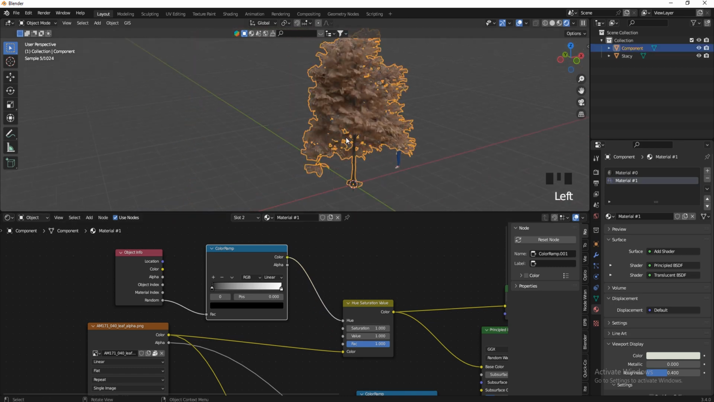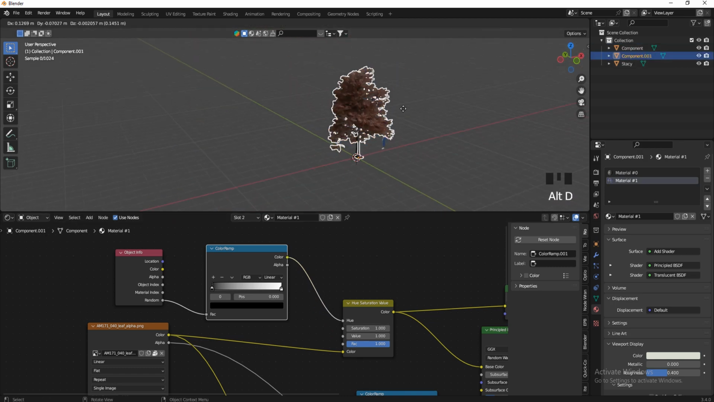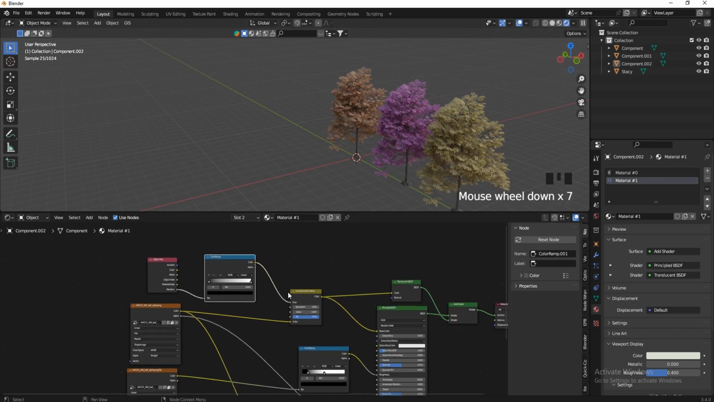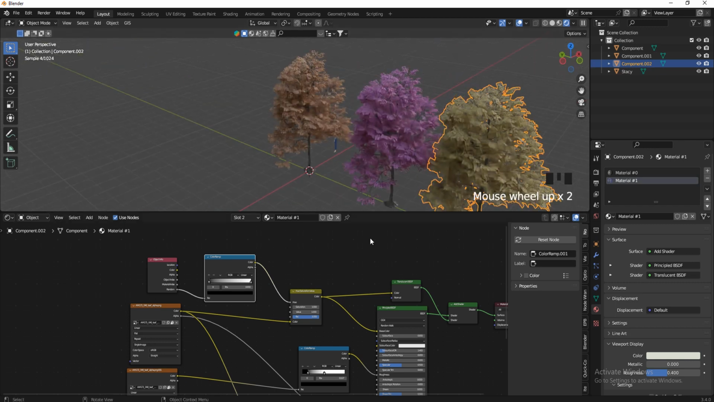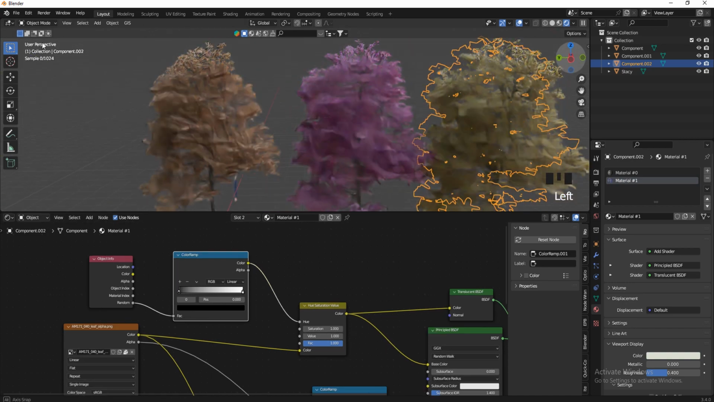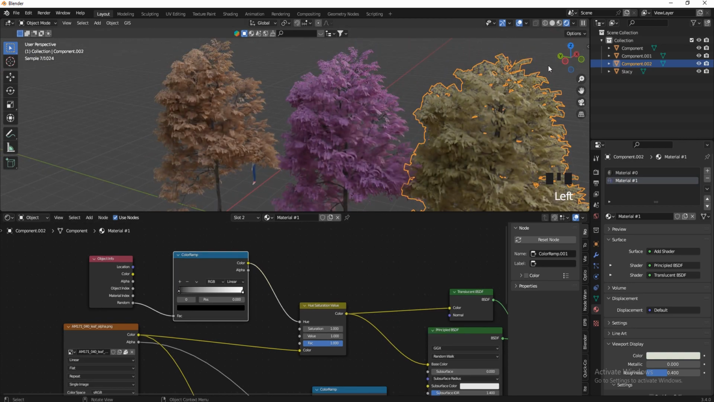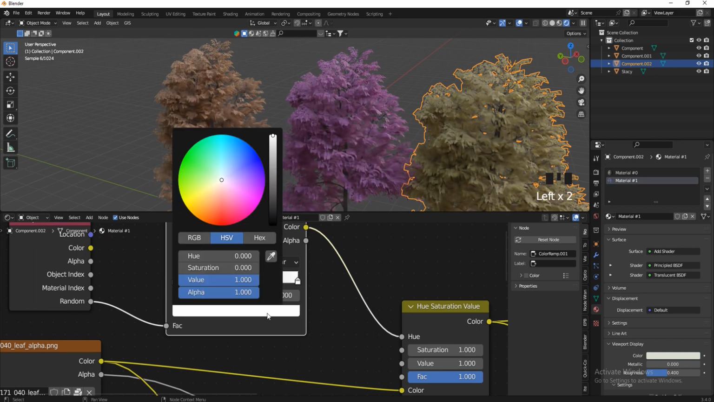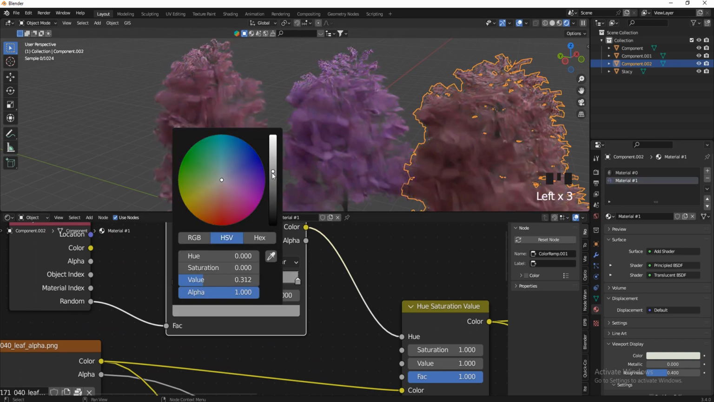If I select this one, press Alt D and then Y like this, and then Alt D Y again. As you can see, we have the same material, the same kind of tree. I'm using Alt D, so they have the same instances, but the texturing is different, or the color is different. The reason for that is this one. As you can see, we have a color variation, but we don't want the color variation to be this much. So what we can do is make this one black like this.